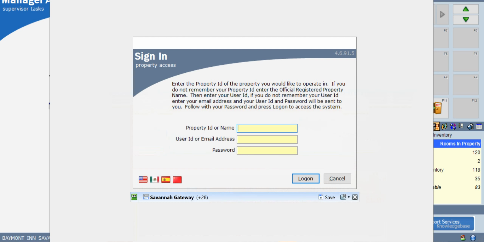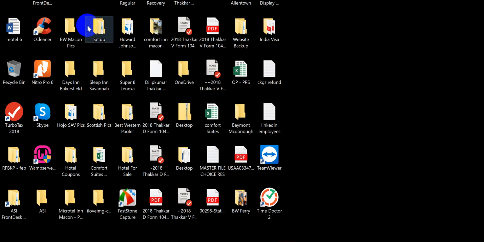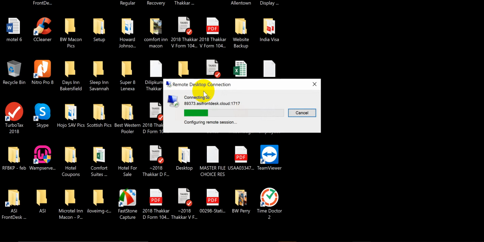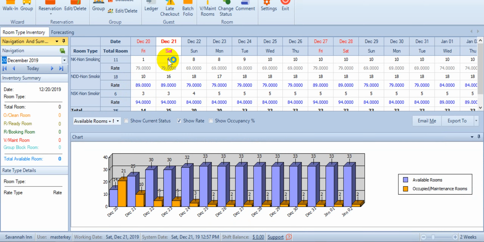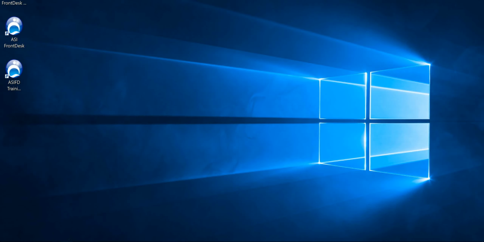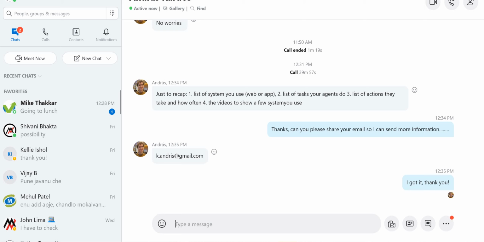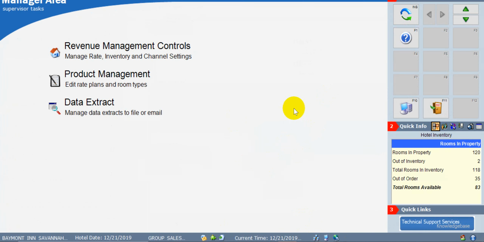And then the remaining independent hotels, we have some independent hotels. They have a system called ASI, that's the desktop version. We can log into their system and make the rate changes and stuff like that. So all the remaining hotels are part of the desktop application, like you're seeing on the screen. That's the basic information about this, and this covers pretty much our applications that we use. Thank you.